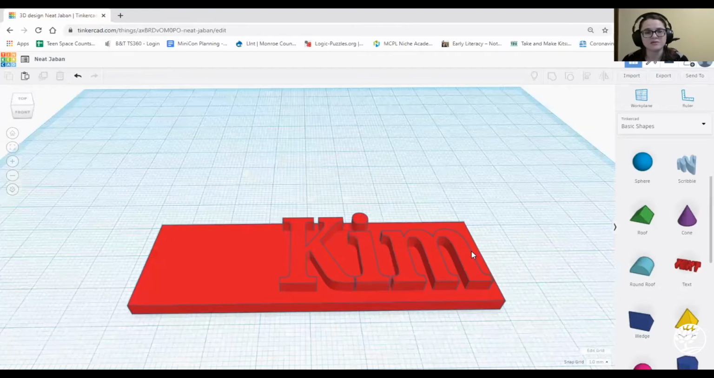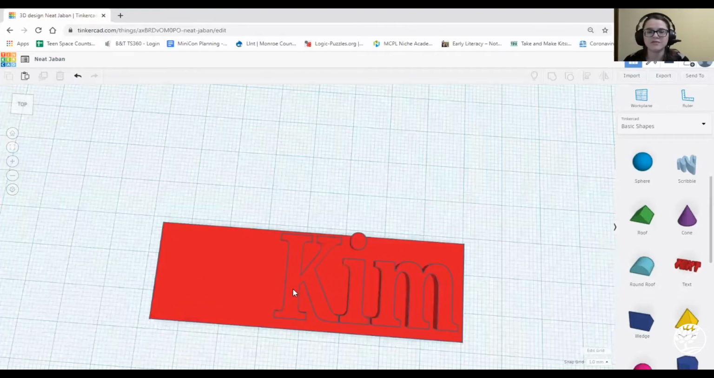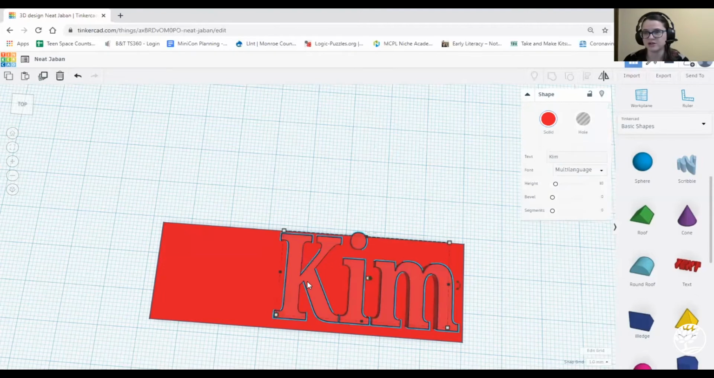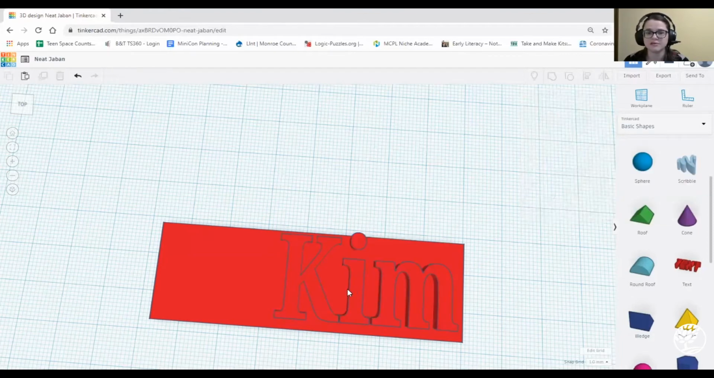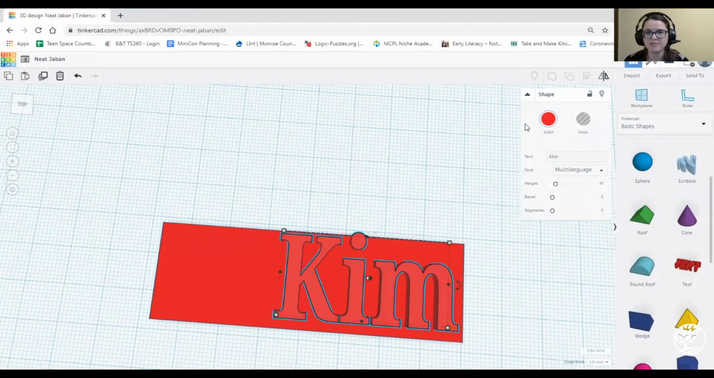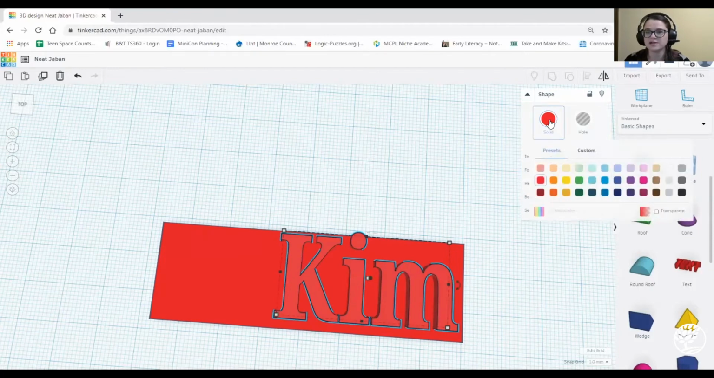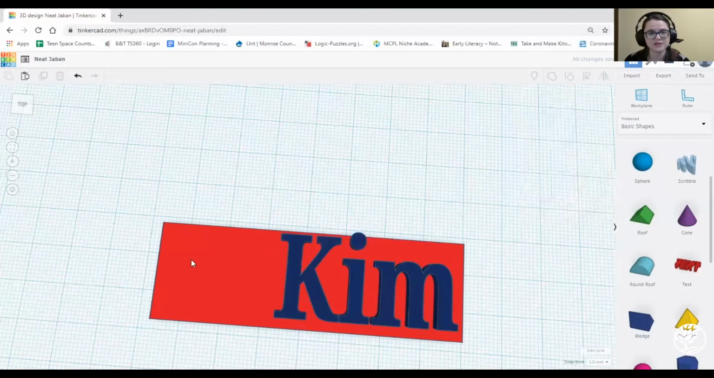Okay, so now I've got my rectangle, I've got my name, and I'm thinking, okay, everything is red right now, and that's a little bit hard to see. And when I print this, I don't want it all to be red. I know I'm going to want it to be a different color. So I'm going to go ahead and change this red to a different color to help me get an idea of what I want to print, and also to help it stand out so I can better design this. So what I'm doing is I click the shape that I want. This is my name. And I go to that color, solid, and I'm going to change it to another color. I'm just going to pick blue for right now, so I can see this very clearly against that red background.